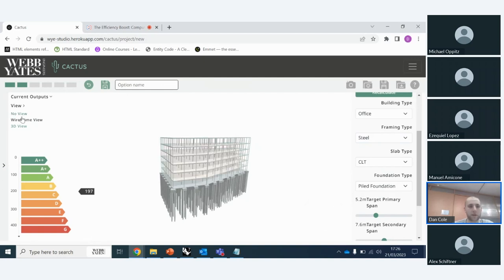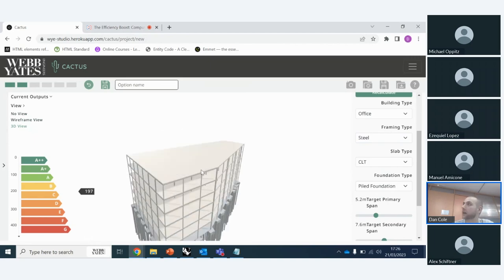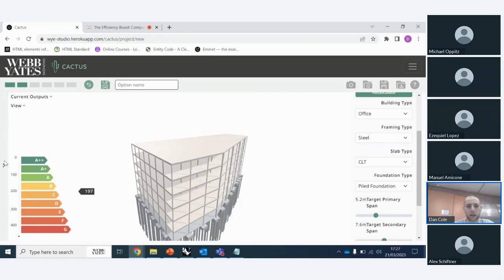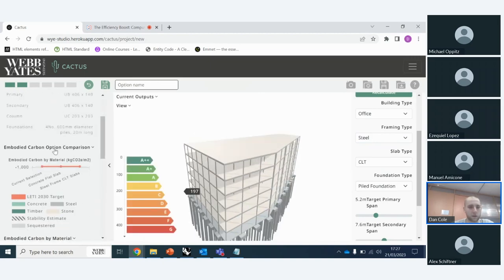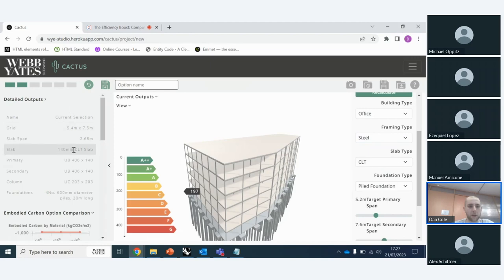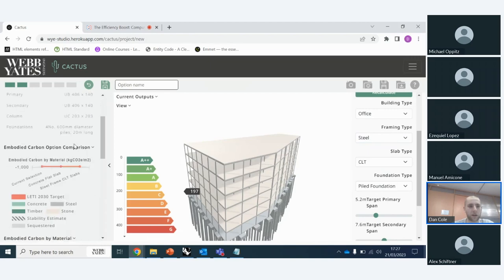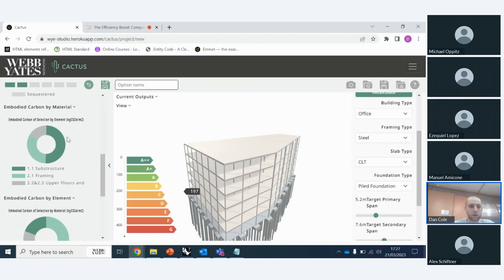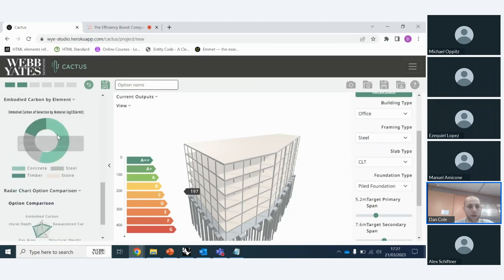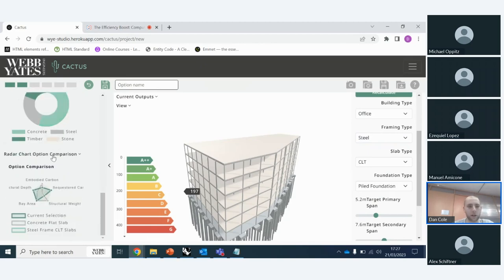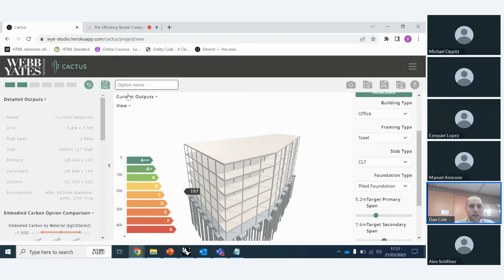And again, here I'm just changing the view, so we've got the option between no view at all, wireframe, and 3D view. So this is where having the back end and front end API split is really handy. For this, this spits out your steel sizes and column sizes and the thickness of the concrete slab. It shows you the embodied carbon split between substructure, framing, and upper floors. And it also splits it up between materials. I've actually not used this app on this aspect ratio screen size, so this is a bit squashed and probably something to fix. But there's a radar chart for comparing the options as well.